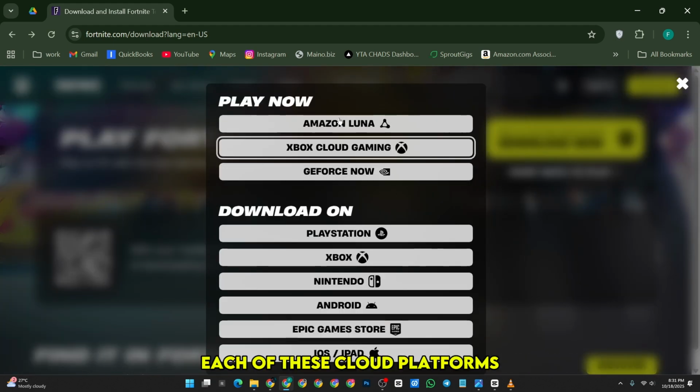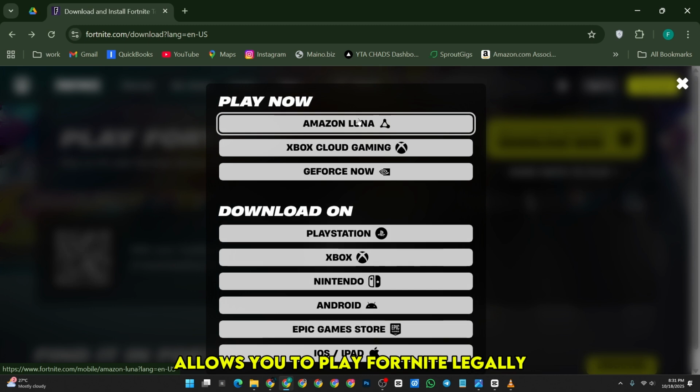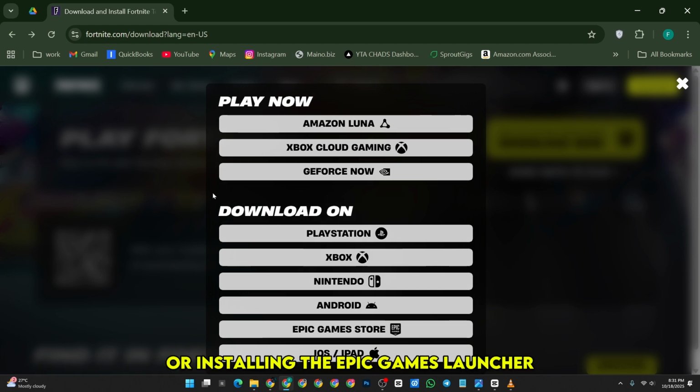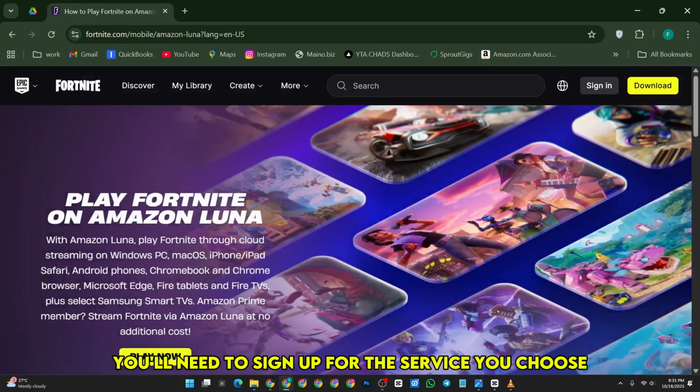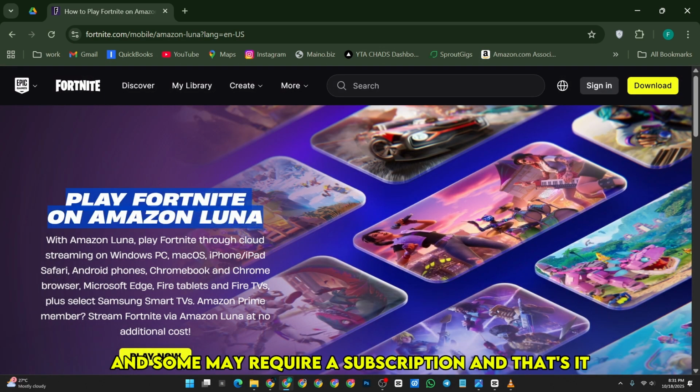Each of these cloud platforms allows you to play Fortnite legally without downloading or installing the Epic Games Launcher. Keep in mind, you'll need to sign up for the service you choose, and some may require a subscription. And that's it.